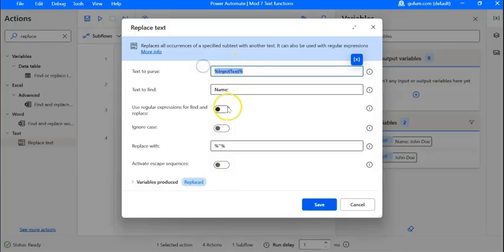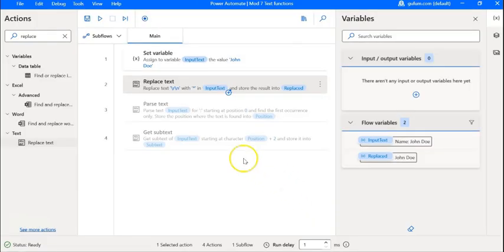Now our input text will be the same. This time we will toggle on the regular expressions part. And what is the text to find? We want to find a new line. So regular expressions new line is \r\n, and this time instead of a blank string we will replace it with a star or an asterisk mark. Let's check out the replaced value after running the flow.